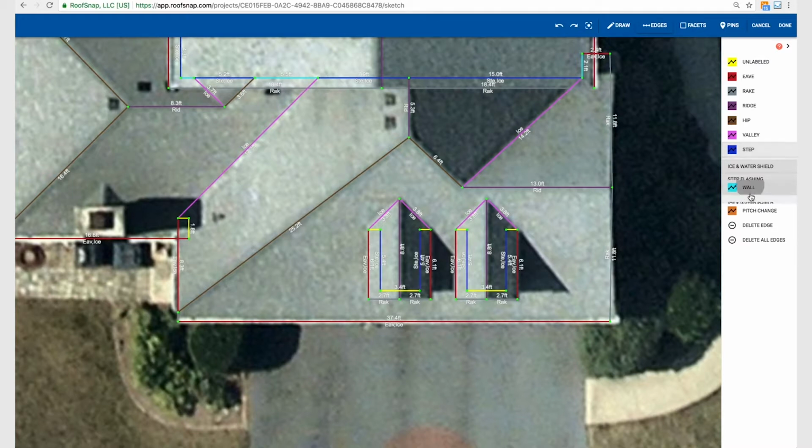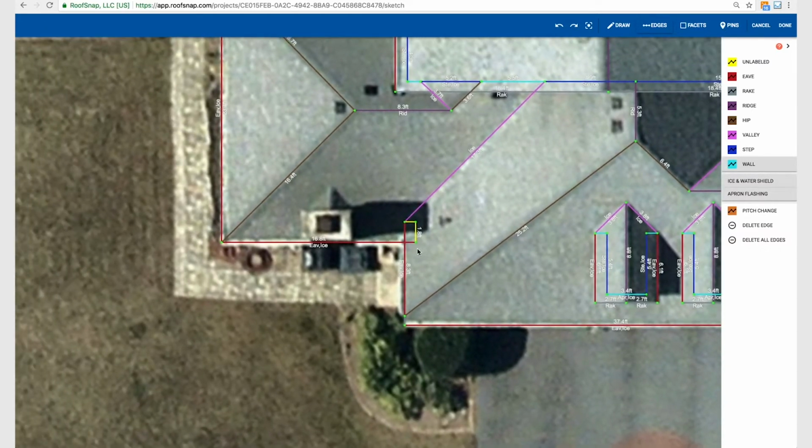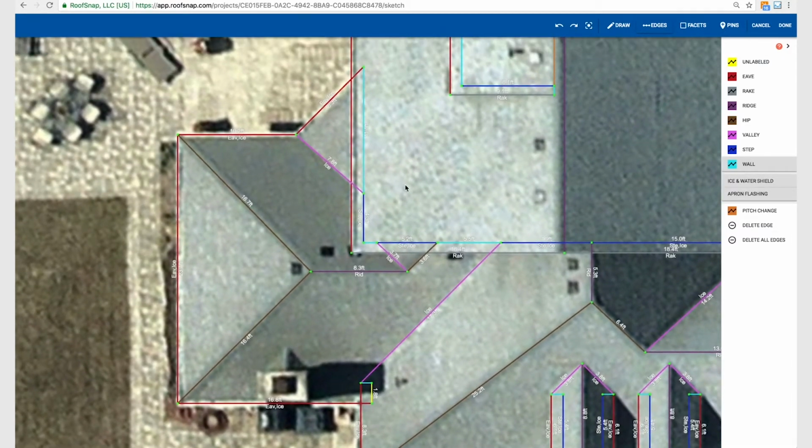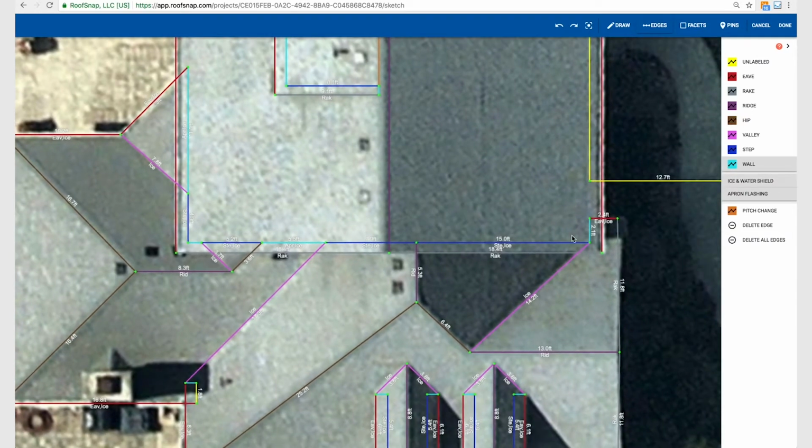Nice. So let's click into walls, and let's go ahead and do the ice and water shield and the apron flashing there. And let's put that in the pockets. Let's put that down here at the base of the dormers. And then let's come over here. We've got a little apron wall there. And before I switch back and do the last little bit of step, I am going to click on these light blue lines and add in the sublabels that we were just talking about.